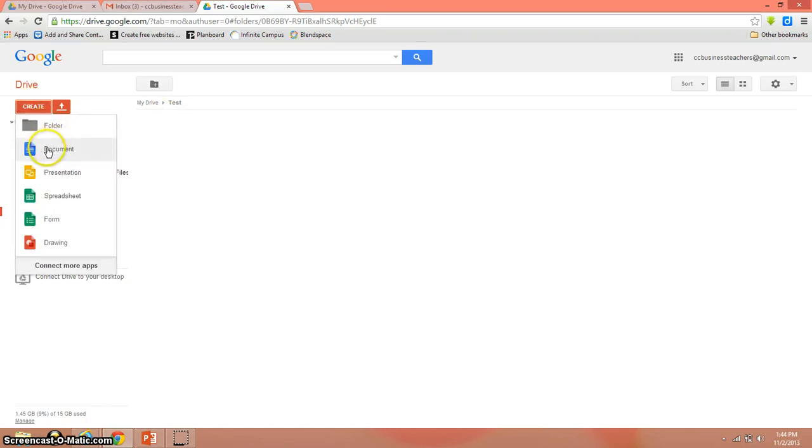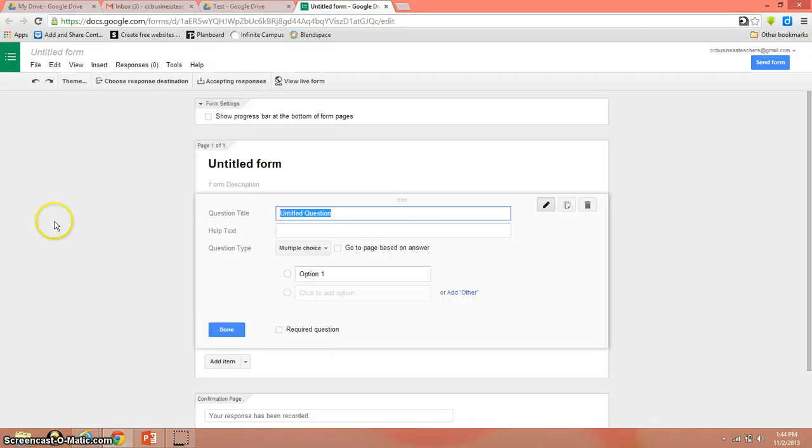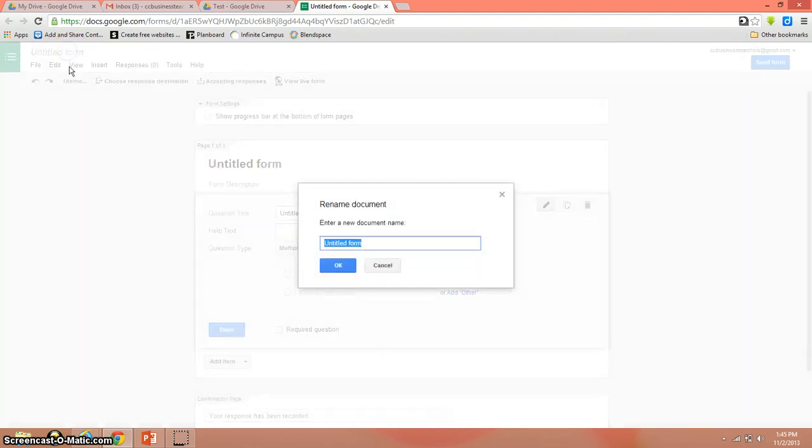And you see here you have document, presentation, spreadsheet, form. Those are the different options. There's also, similar to Paint, a drawing option. The first thing I like to do is go up here and rename my document, and I'm going to call this test form. You can call yours whatever you'd like.